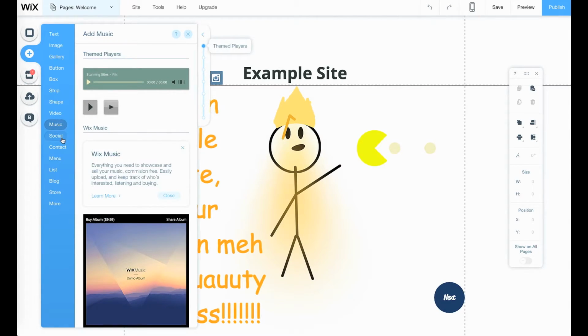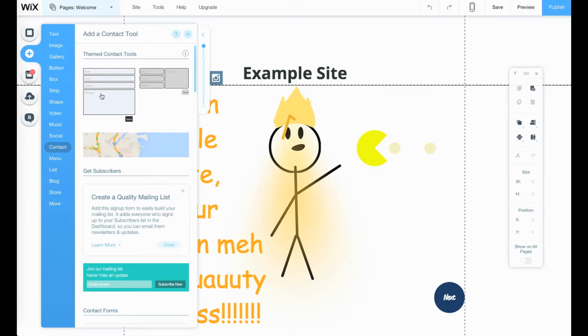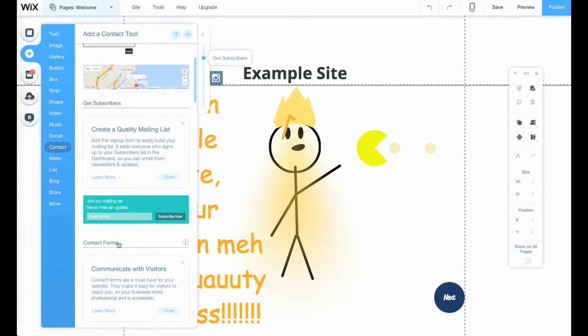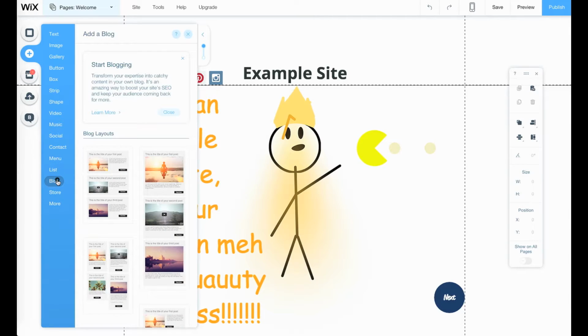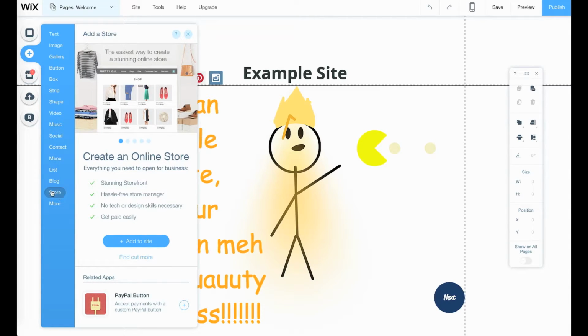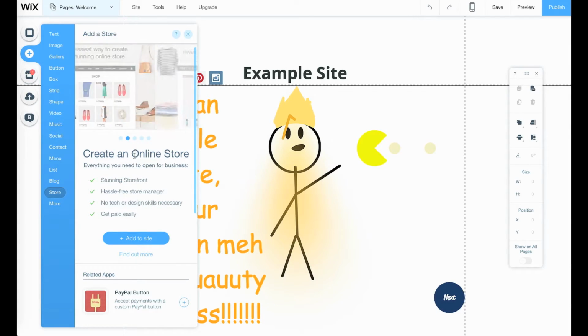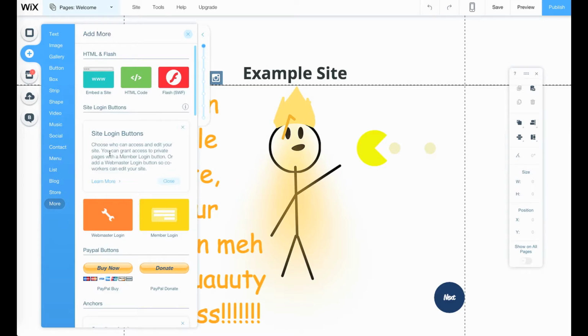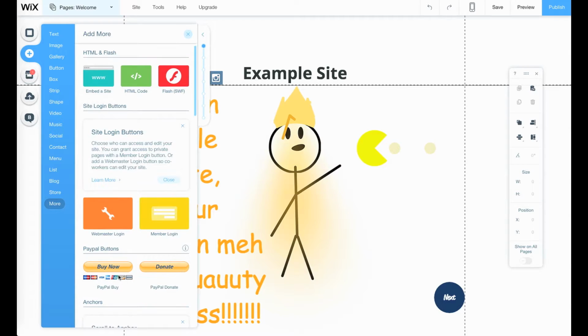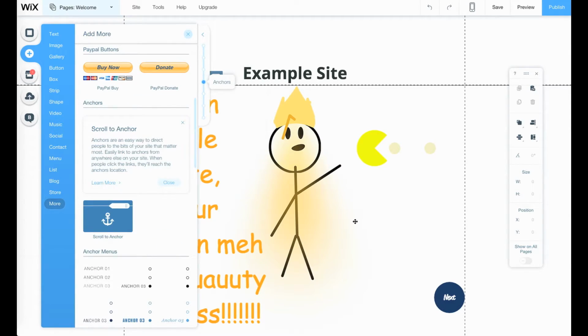And now I want to show you the contact. You can make your name, so you can join a community. There's menu, which is just like this. List, blog, because everyone cares about blogs. Stores, you can create a store with PayPal or whatever. And then there's more. You can embed a site, HTML code. You can use Flash, Webmaster, and here's the PayPal button. So you can really do a lot of cool stuff with this.